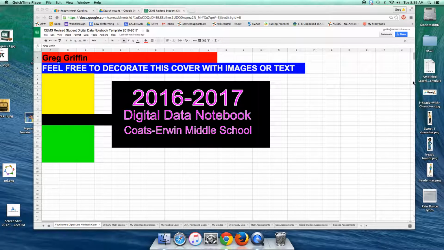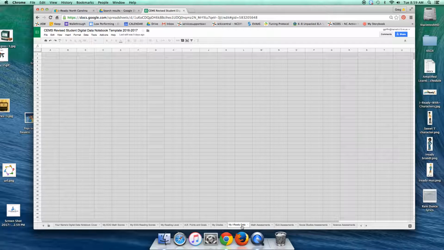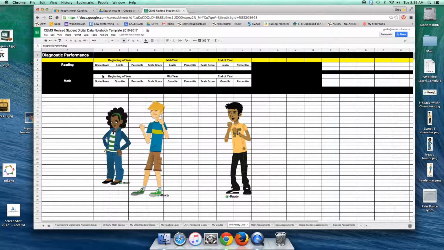Good morning. Some of you have asked about putting iReady data into the digital data notebook in preparation for tomorrow's conferences. On the iReady tab here, you have a spot for the scale score for the BOY, Lexile for reading for BOY, percentile for BOY.